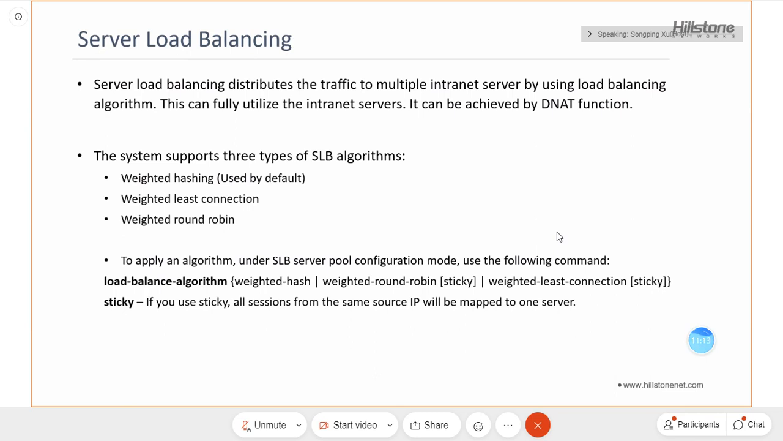Our firewall supports 3 types of SLB algorithm, which are the weighted hash, the default algorithm, the weighted least connection, and also the weighted round robin. You can configure this SLB algorithm through the command line. If you enable sticky, as I mentioned in DNAT, all sessions from one single source IP will be mapped to a fixed server IP.